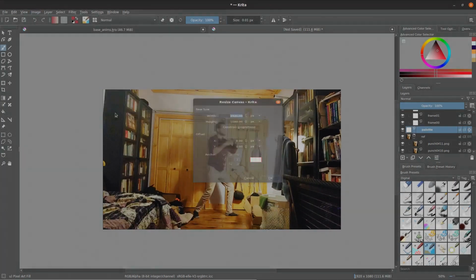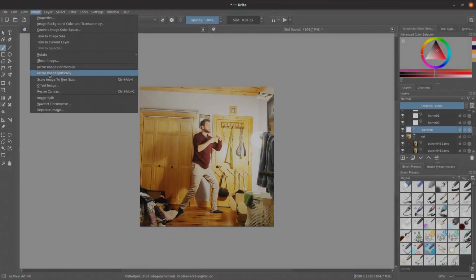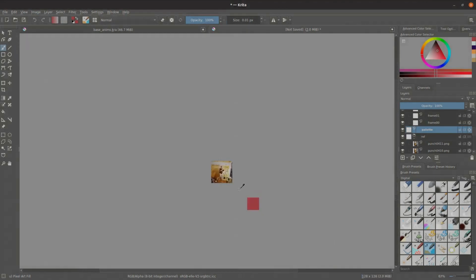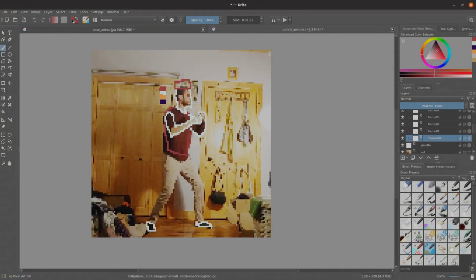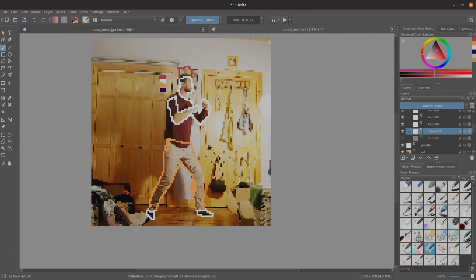Change the canvas size to be square and the resolution to whatever you want for your game. I'm using 128 by 128 here. And then on new layers, draw your character over each reference layer.